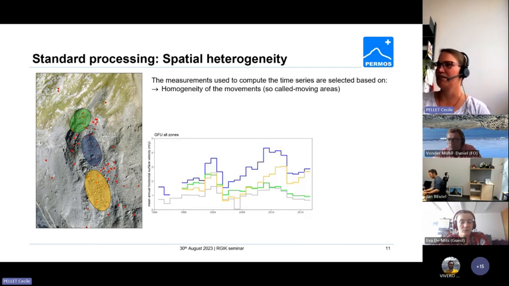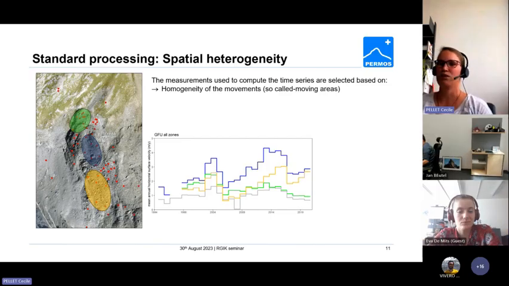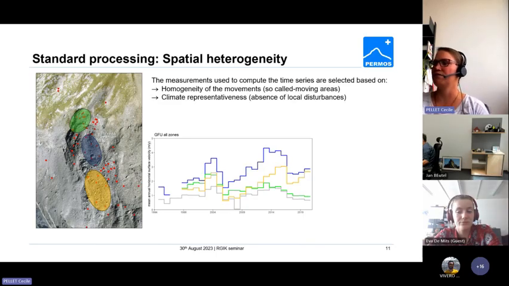So it looks like this. You have, again, these 3 colors, and you can see that the 3 zones can each be homogeneous, but they're also very different from one another. And now the question is, if we want 1 time series per rock glacier, which one do we choose? Do we choose the green one, the blue one, or the yellow one? It's up to us.